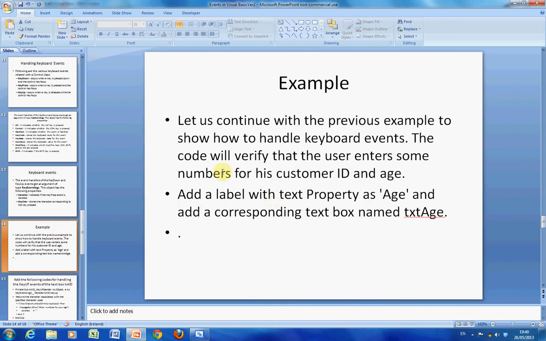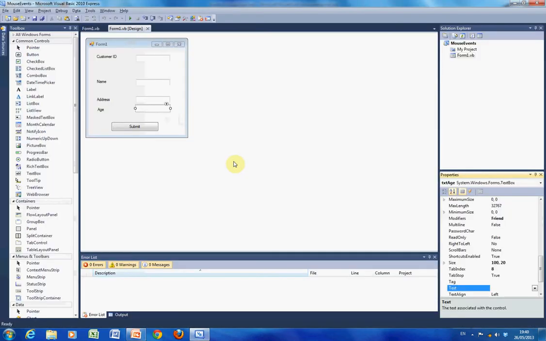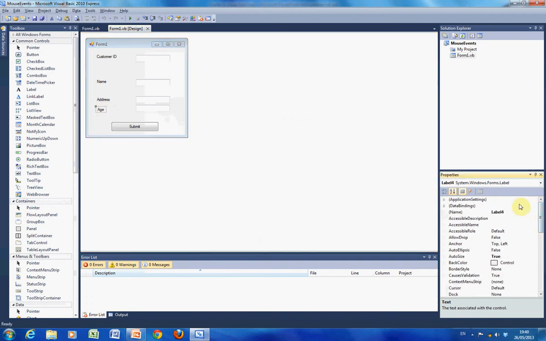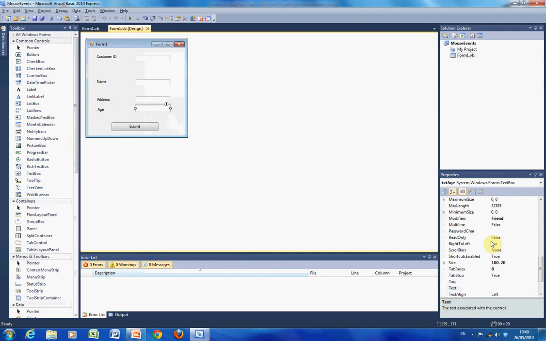So we've done that. We've carried on the previous example, and we've put in a label, as I think I mentioned before. There's the label, and we've put in the text box, and I've named the text box there as text age.